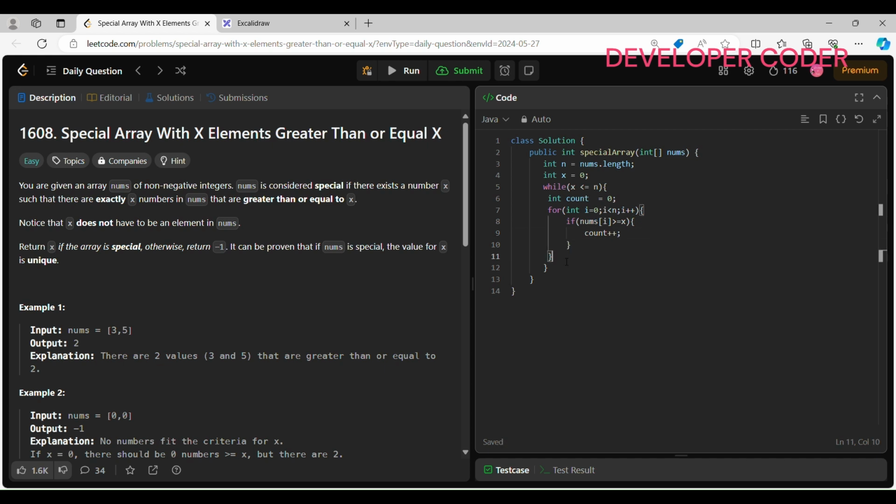Then here my for loop ends. Then here I am going to check if my count is equal to x. If it is equal to x, then just return simply my x. Okay, if not, then just check for the next value of x. Okay, this is done. And here in the end, if I don't find any value, then I am just going to return -1. That's it.